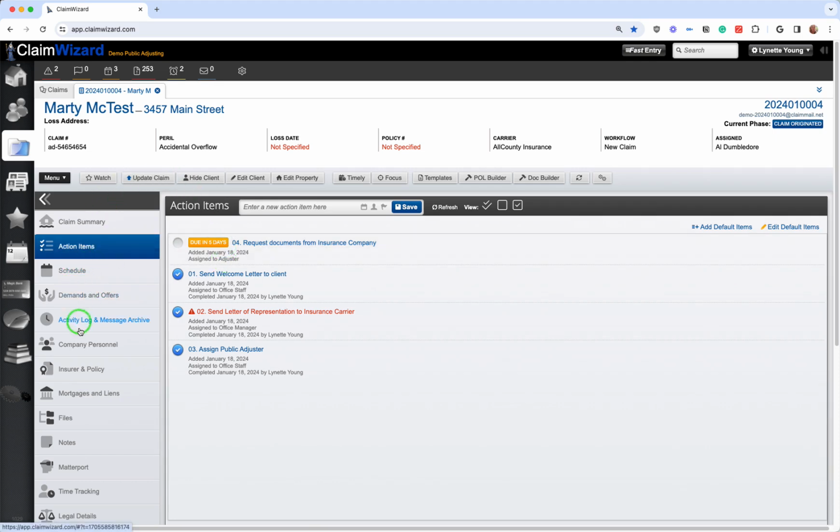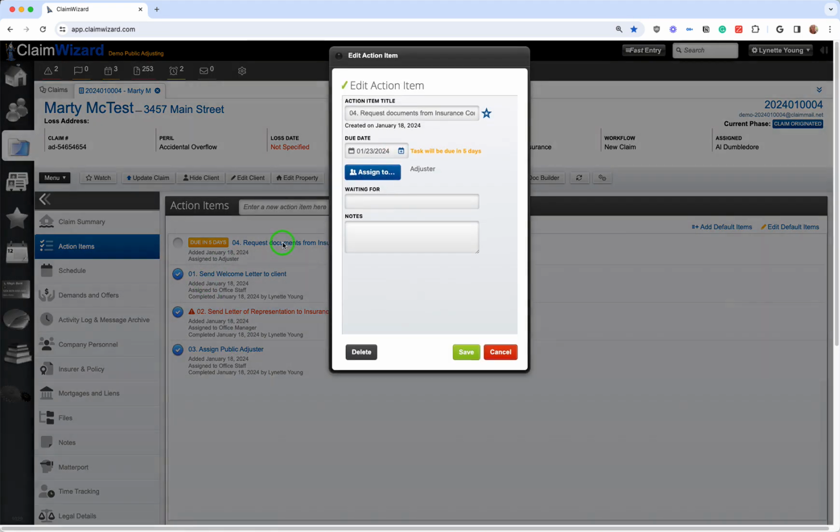When you assign them to a claim via company personnel, they will either get a message or an email, depending on how they choose to get that information given to them, that tells them you have 3 new claims assigned to you, or whatever it happens to be. So here you can see the task is due in 5 days.